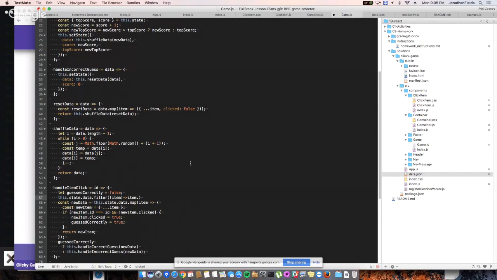So the two things we want to find out are if the item's ID matches the ID we're passing in from the clicked component, and we want to see if the item.clicked equals true. So if both these two things are true, then we know that this person just lost the game. Making sure I have all my parentheses, which I did.